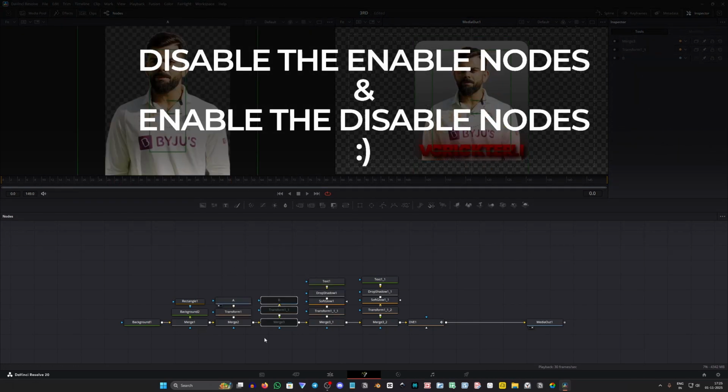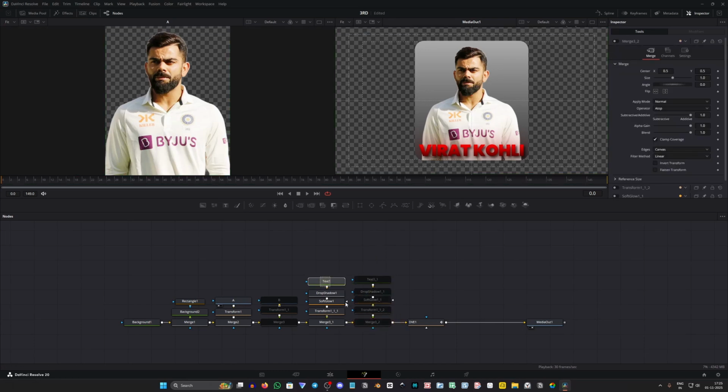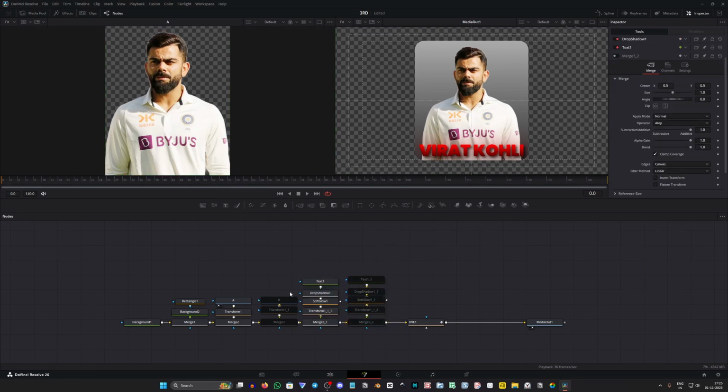I will select this and I will disable it. I will select this and again. So now the composition is balanced, like okay.